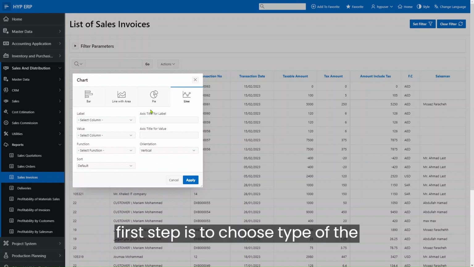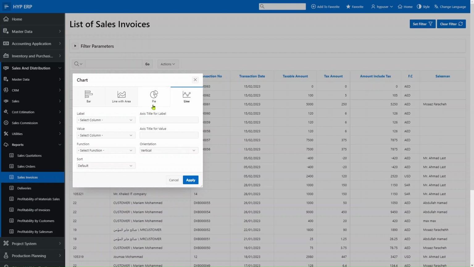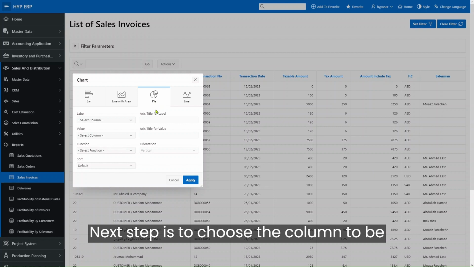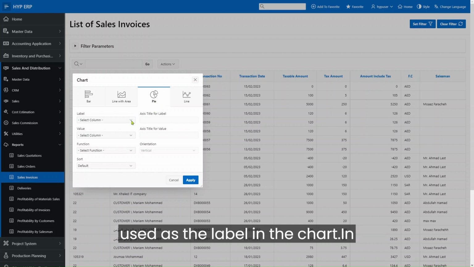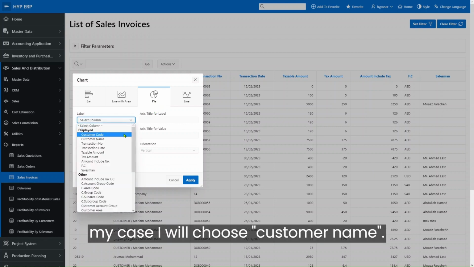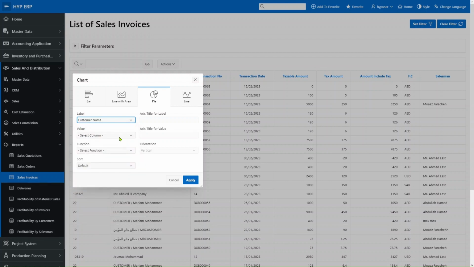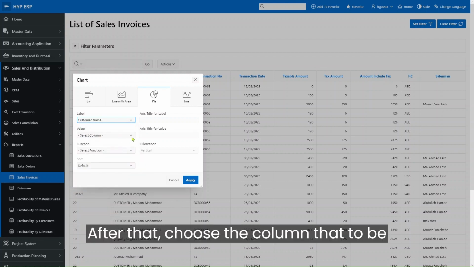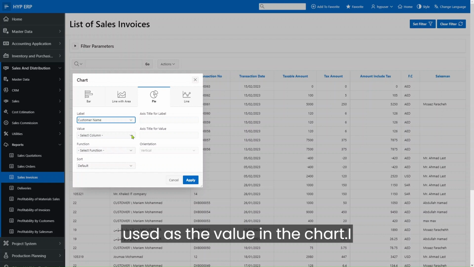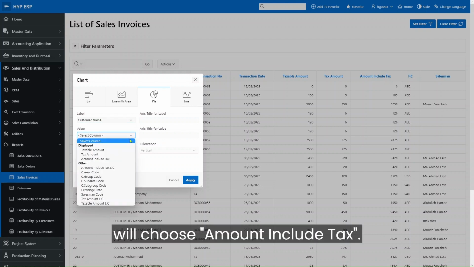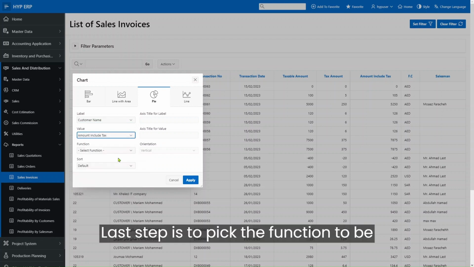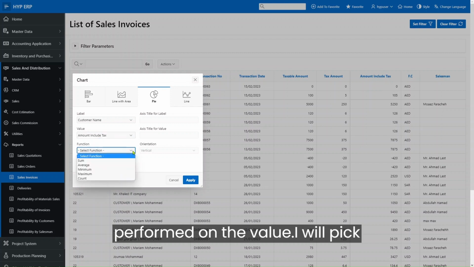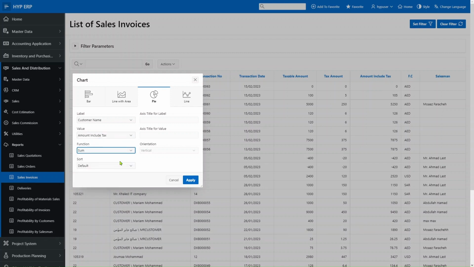So, first step is to choose the type of the chart. I will choose pie chart for my example. Next step is to choose the column to be used as the label in the chart. In my case, I will choose customer name. After that, choose the column to be used as the value in the chart. I will choose amount include tax. Last step is to pick the function to be performed on the value. I will pick the sum function.